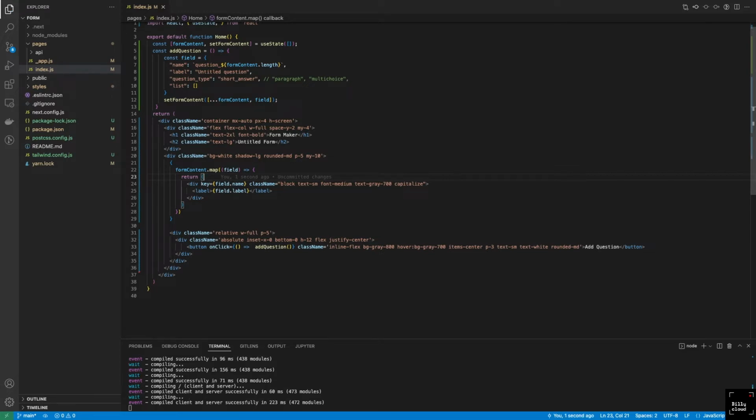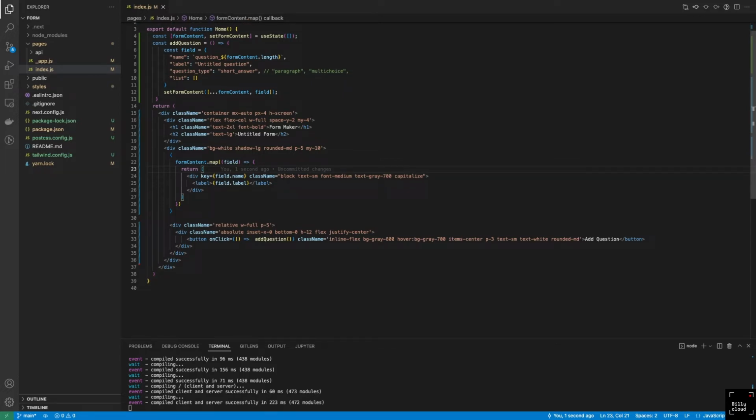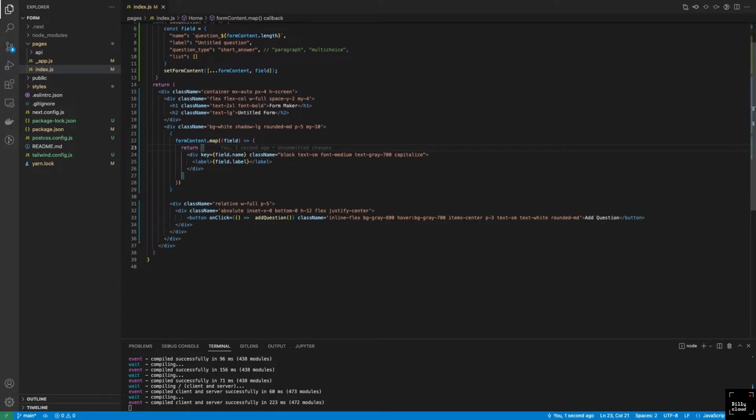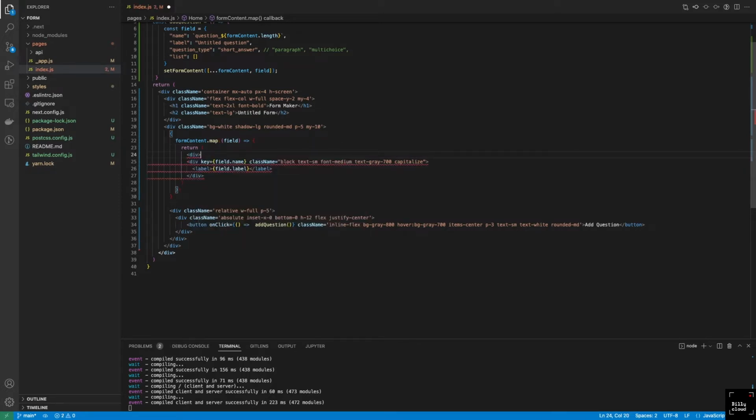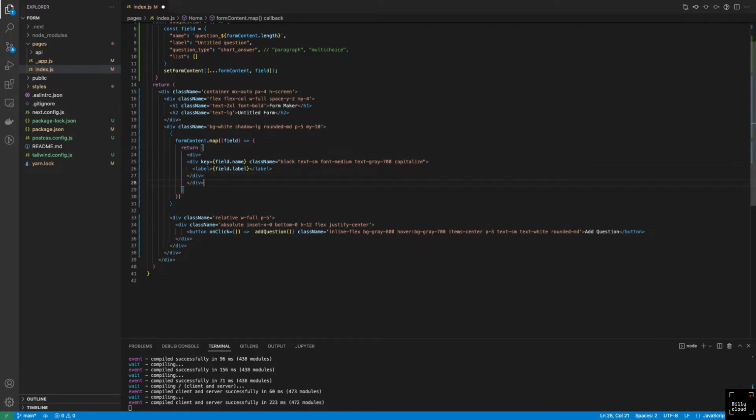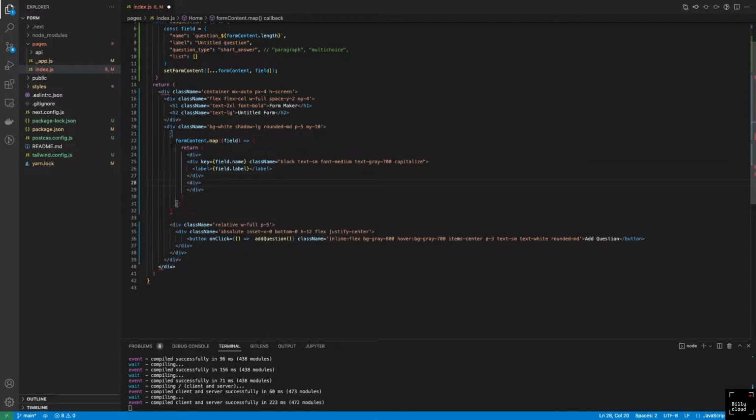Looking at this, something else that would make this a bit unique would be to show an option to select the type of question we want this to be. We said a short answer, a paragraph. We want to be able to show what's being selected. To show that, we have this div here. We can only return one set of items here. So I'm going to clean this up, and then we'll put another div in here.